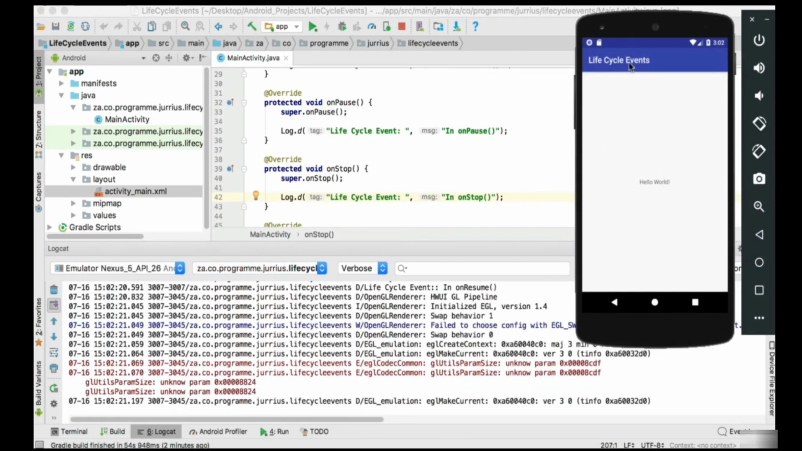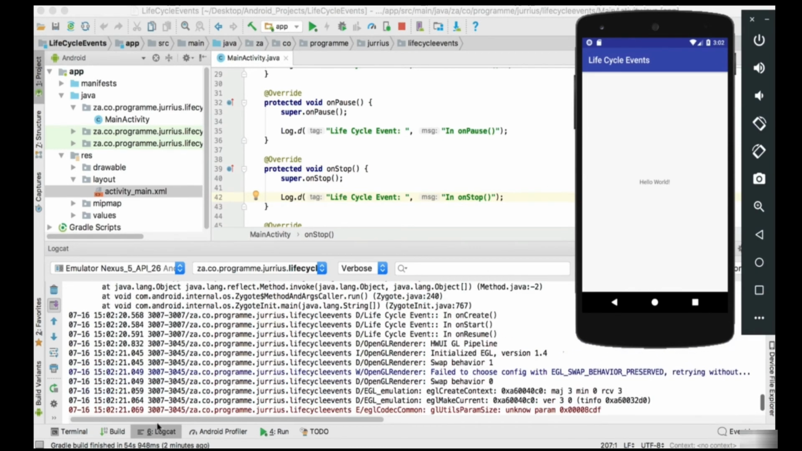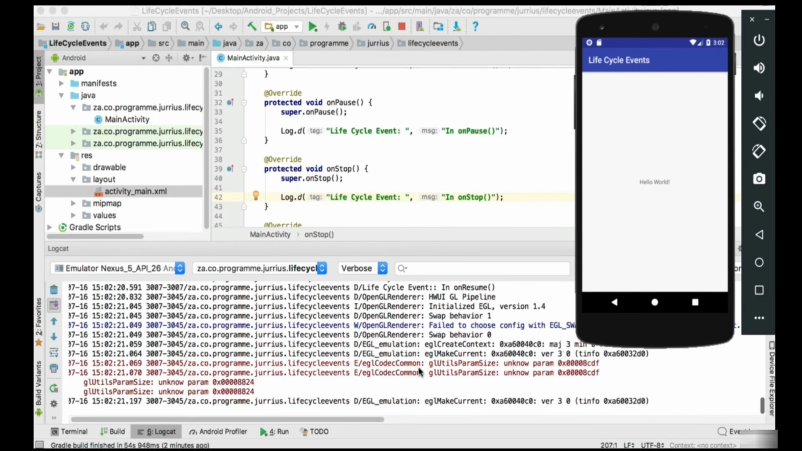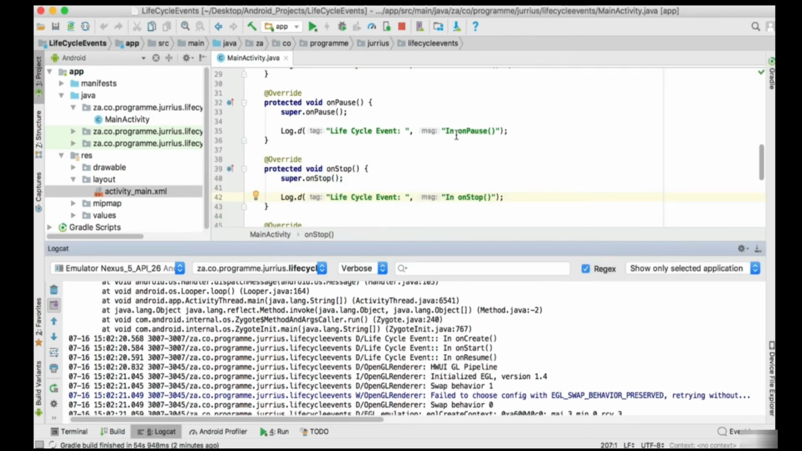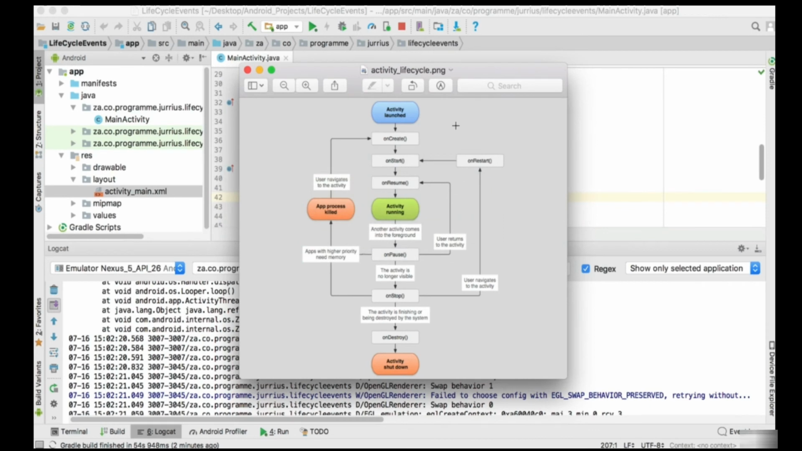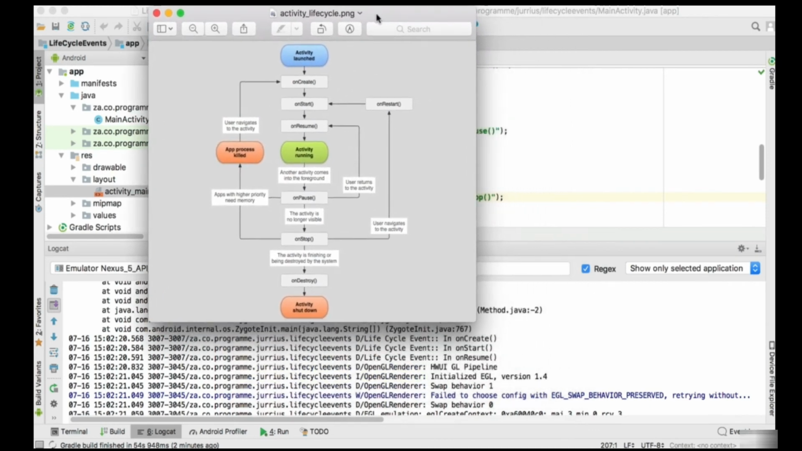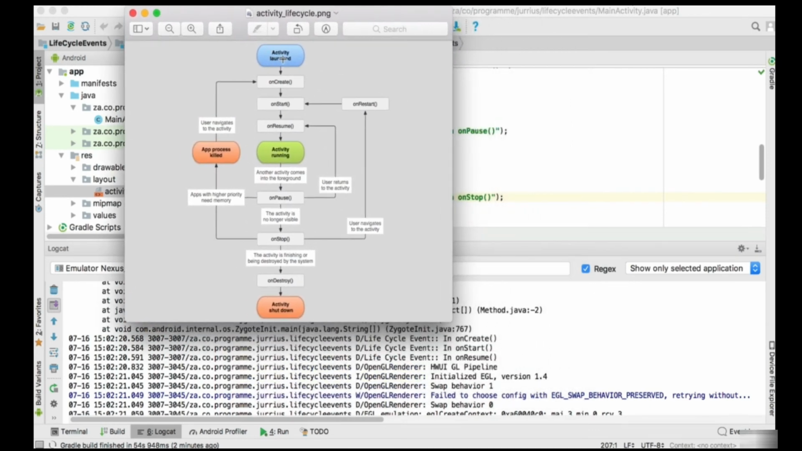Right, so my application is busy running right now. And if I go just a bit up there inside of the logcat, you can see this is the bottom of it. If I go a bit up, you can see that there's my first lifecycle event. The activity went into the onCreate method, then into onStart, and then into onResume as soon as it started running. So if you look at the picture quickly, you can see in this picture that when we first launch the activity, it goes to onCreate, onStart, and onResume. And that's exactly what happened here.